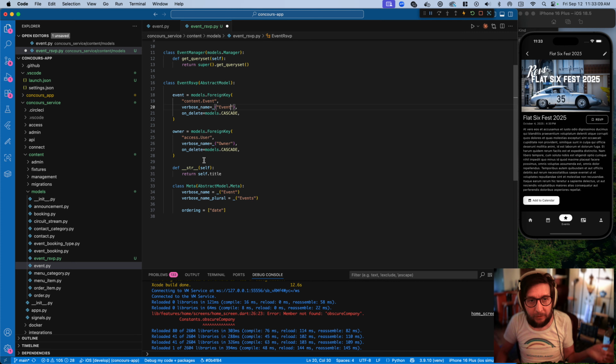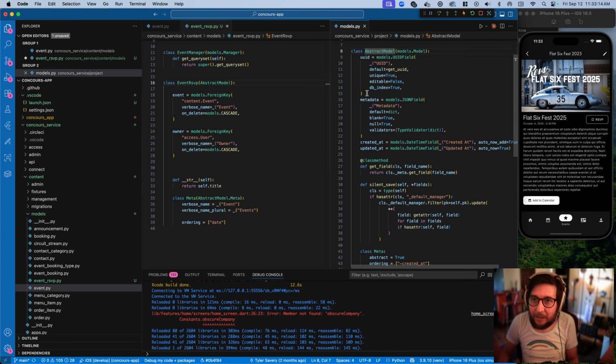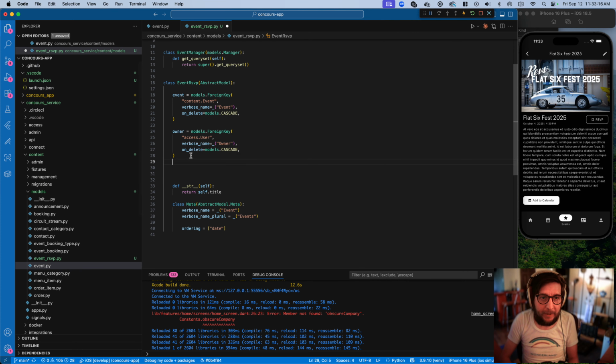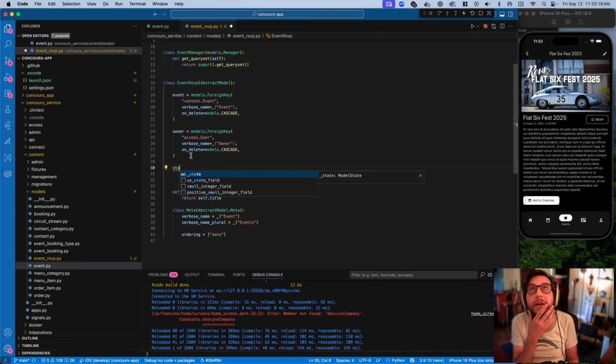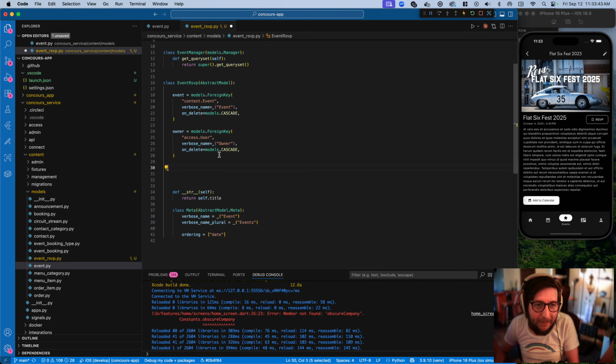Event. We'll have created at whatever. That's because the abstract model itself, that is our own model, has created at and updated at. So we'll know when they created it. I think we want to have a status. If I'm remembering my notes properly, we need to know, let me see. I mean, this is enough for now. We can always add more.